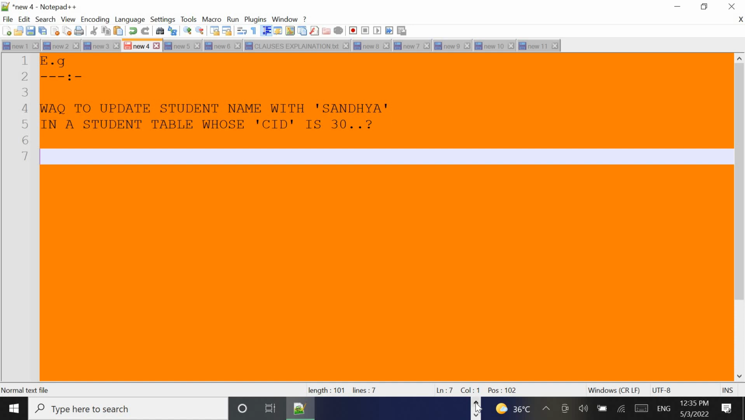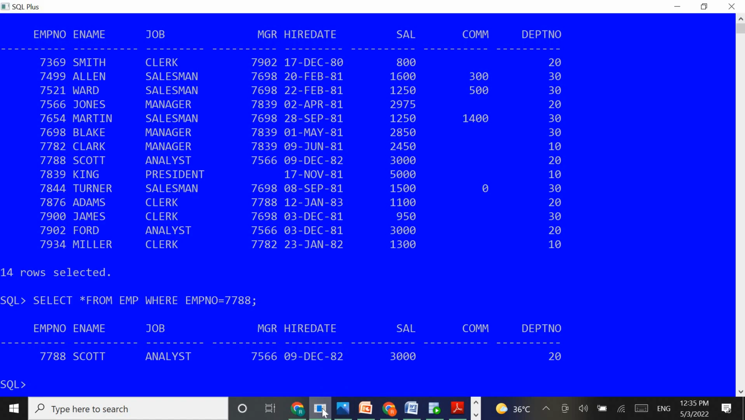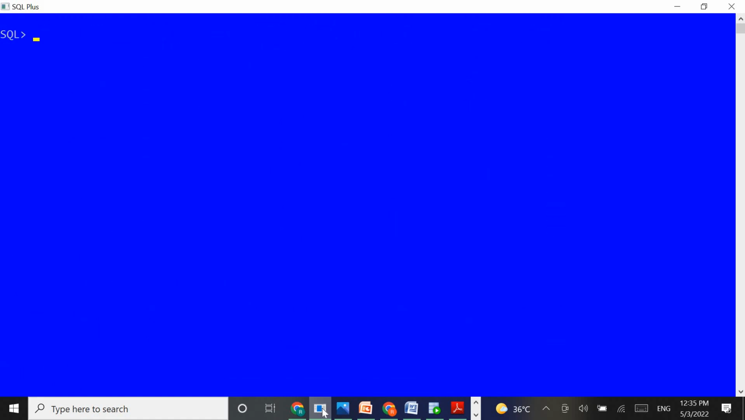Just see my screen. Now I am going to give the answer for this question. First we have to clear the screen for easy understanding. I cleared the screen. I have created one table, a student table, for you to understand how we are going to use the where clause condition in the update command.